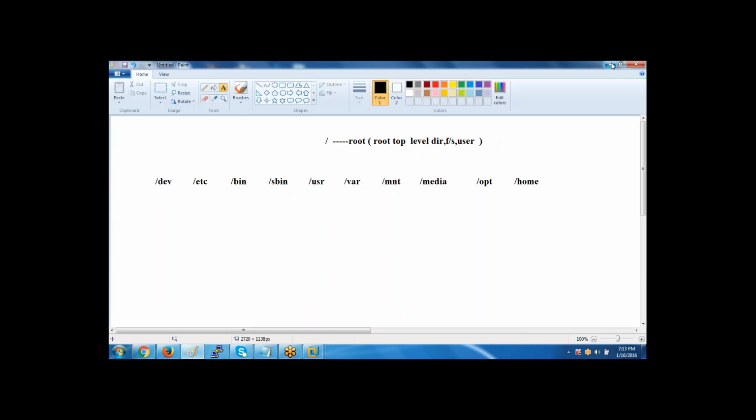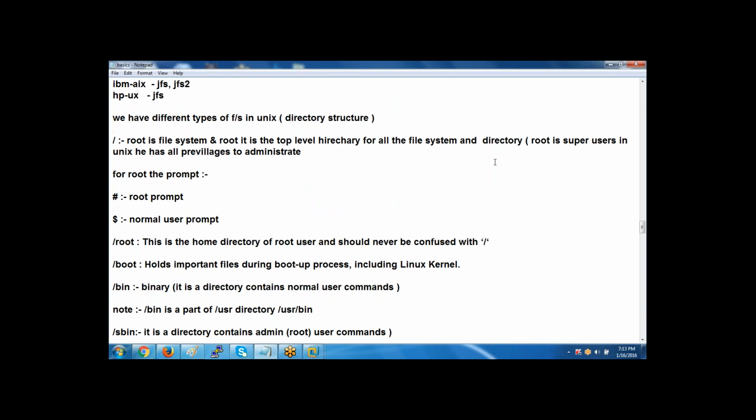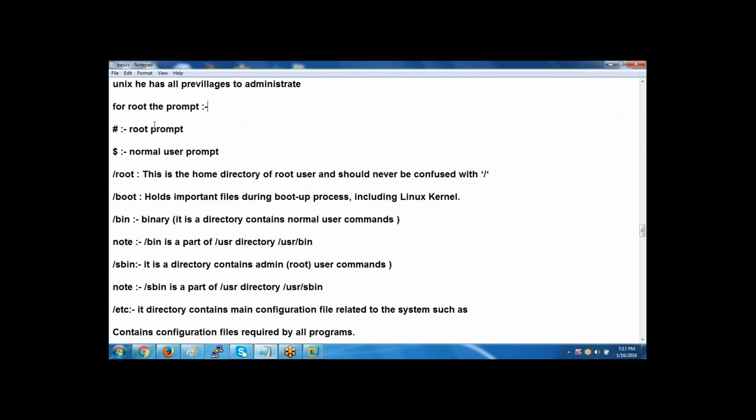Okay, so now let me give you the information on how it is going to work. When I say root, root is a file system or root is a top level hierarchy or top level directory or hierarchy for all the file systems and directories. And root is a super user in Unix and he has all the privileges to administrate. Okay, and when you log into the machine, this is the prompt you're going to get, and when you log in as a normal user, you're going to get this kind of prompt.